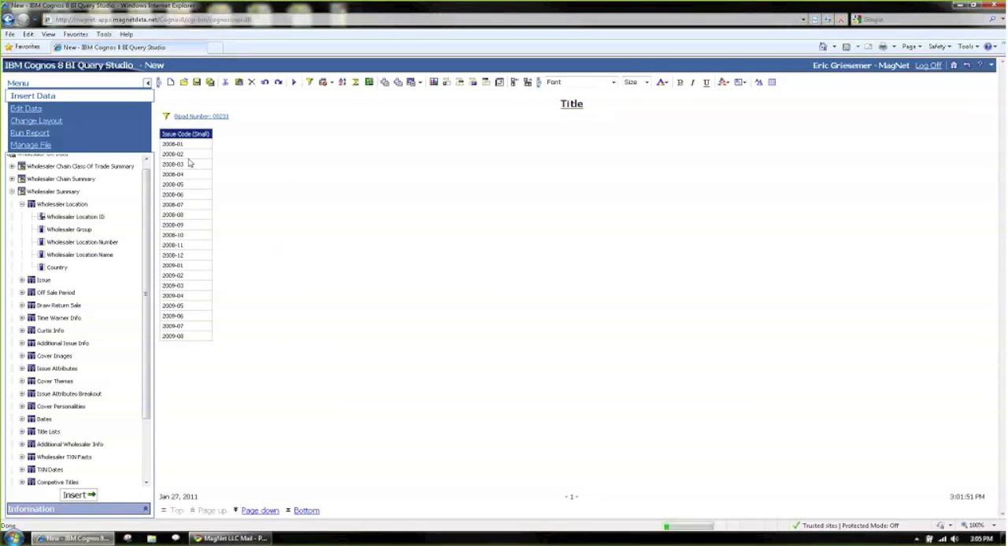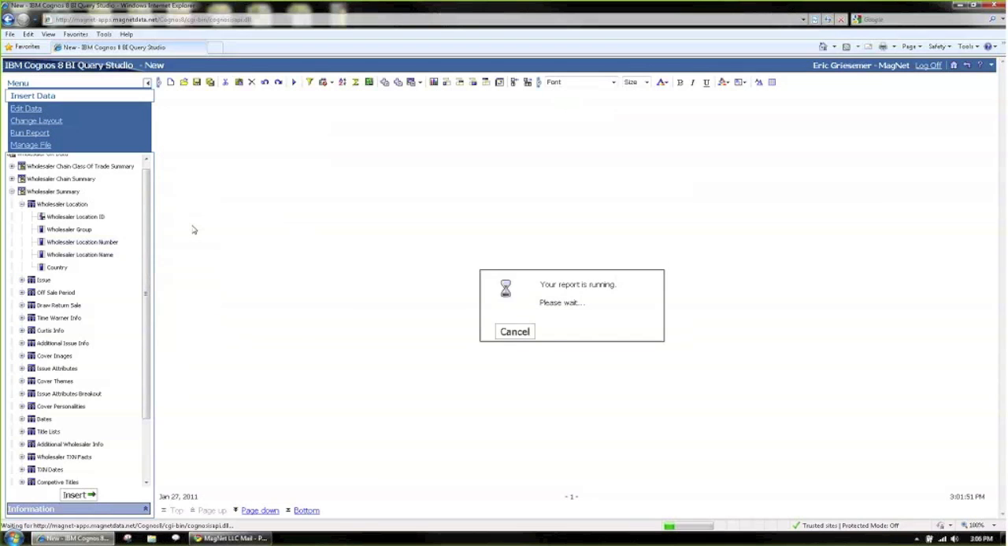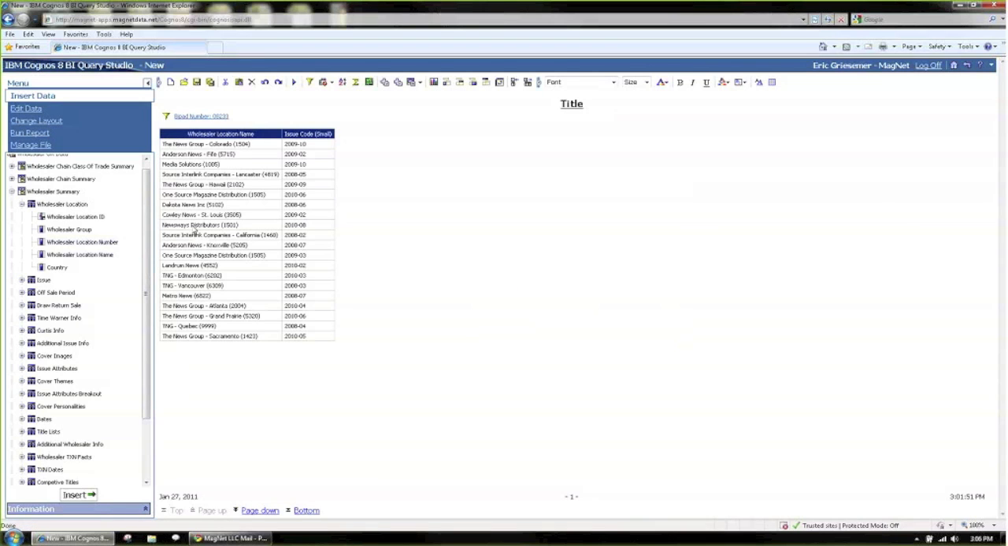What we can do is now we can pull in the wholesaler information. Oh, not number, I want to do name. And you'll see all the different wholesalers. So now for each wholesaler, it's going to have each different issue code. Okay? So now all the wholesalers in your system you'll see, and you'll see all the different issue codes.